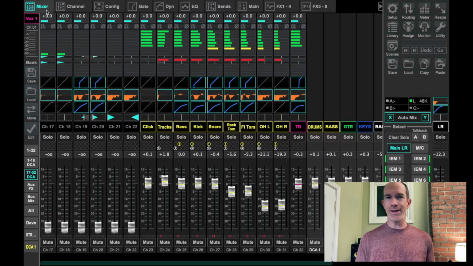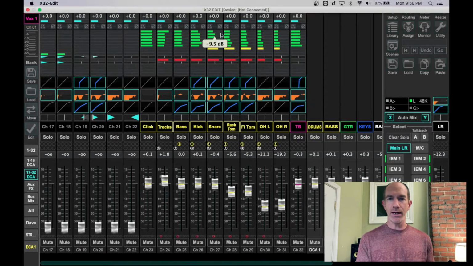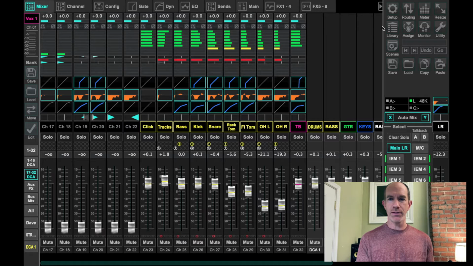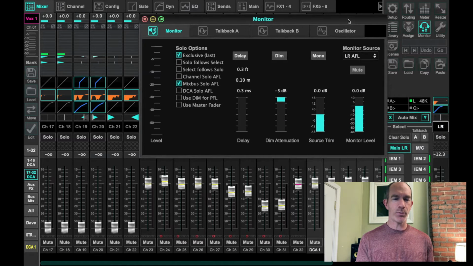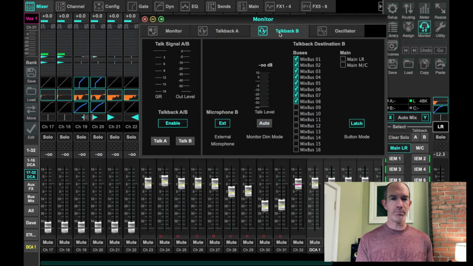All right, so let's dive into X32 Edit. We've got that set up here on the screen. Should be able to see that. And I want to look at the monitor section here. If I click on monitor, I should get a pop-up window. And in the pop-up window here, we've got both Talkback A and Talkback B. Now again, if we look at Talkback A, we'll notice that it is enabled. You could push right here and talk. Notice that it's set to push and release, push and release.